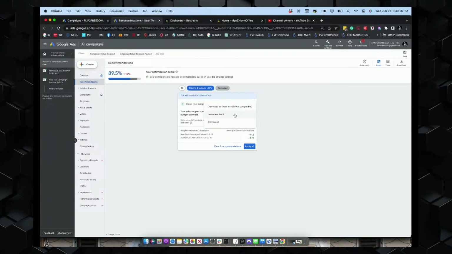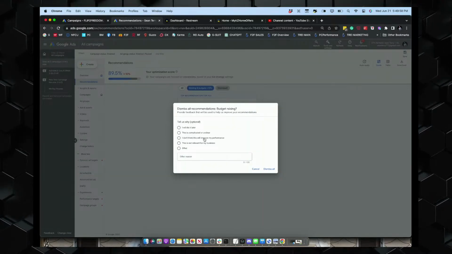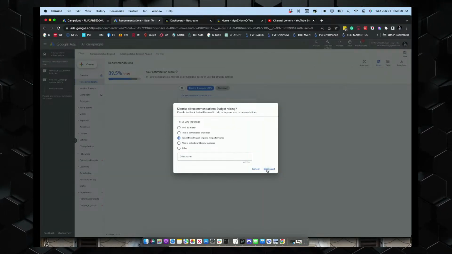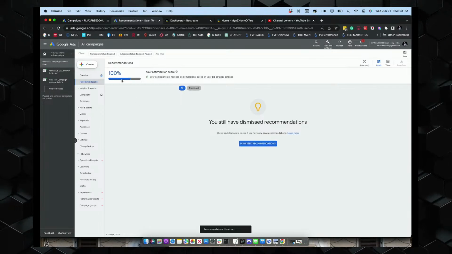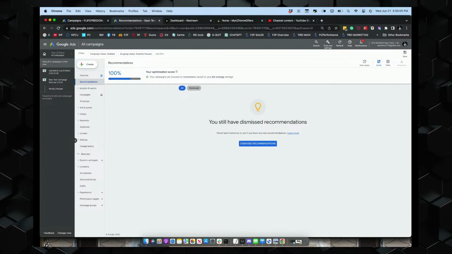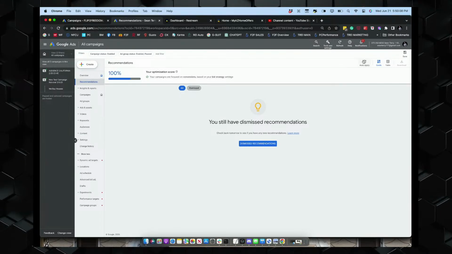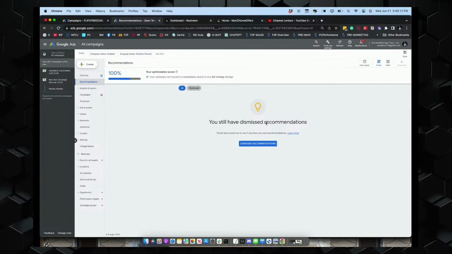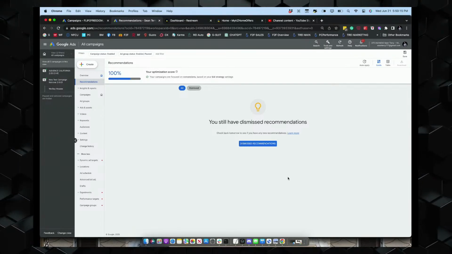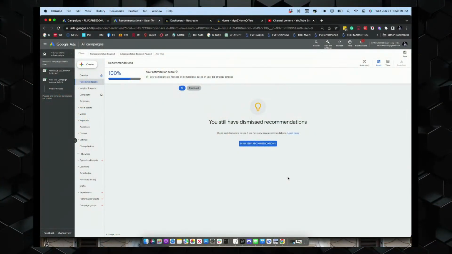Now, if I click here, I'm going to dismiss this because I don't think it's going to help my performance. It's going to increase here, and you're going to dismiss all these. Make sure you do not click auto apply. Please do not click that. It will auto apply all of these. I have seen people completely blow up their accounts because they selected auto apply. It automatically increases budget, changes keywords, changes your ads, and it's a nightmare.